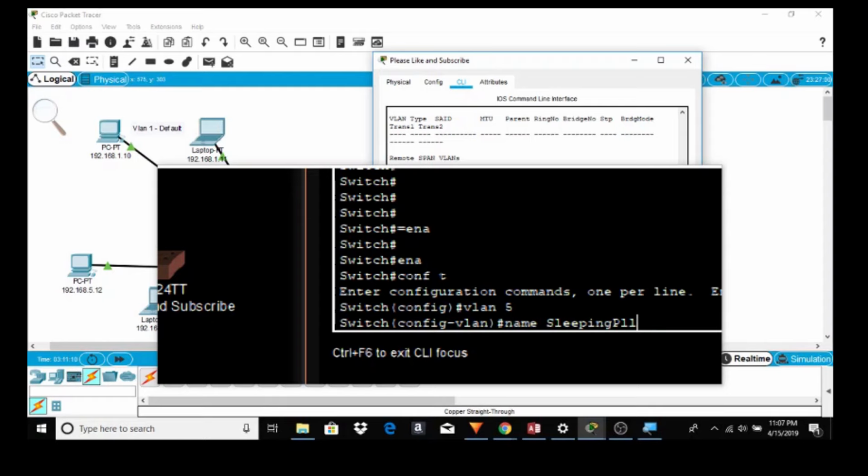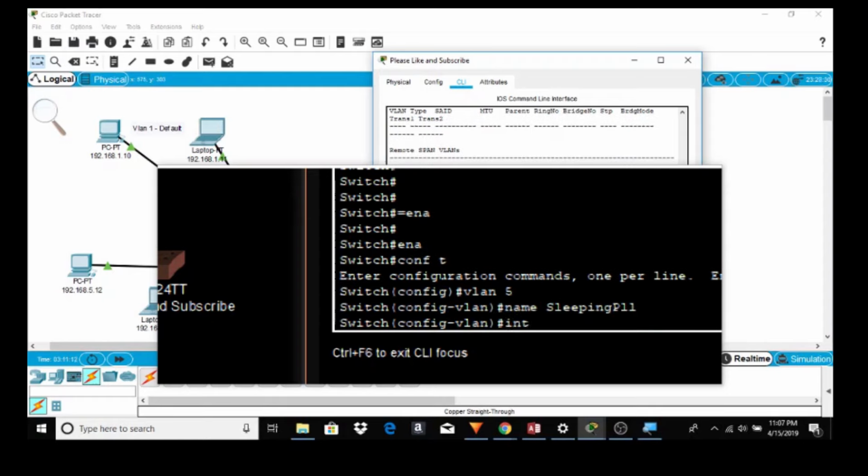And enter the interface. And I want to use port 5 because we're creating VLAN 5. I like to keep my VLANs and ports uniform. It's better for easy troubleshooting later on.